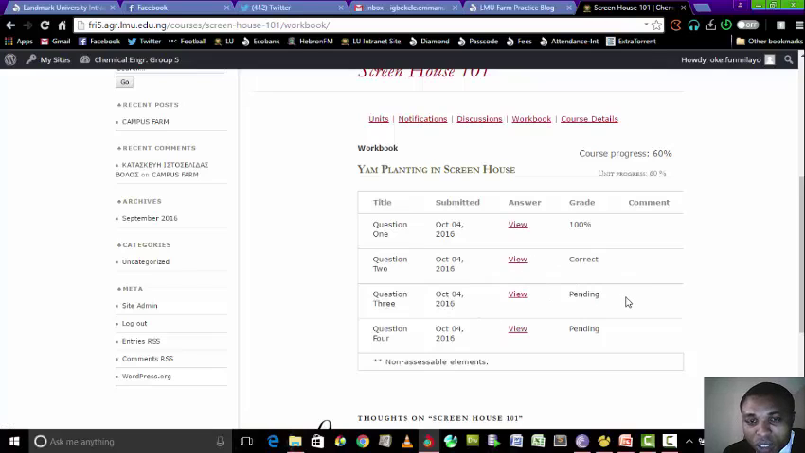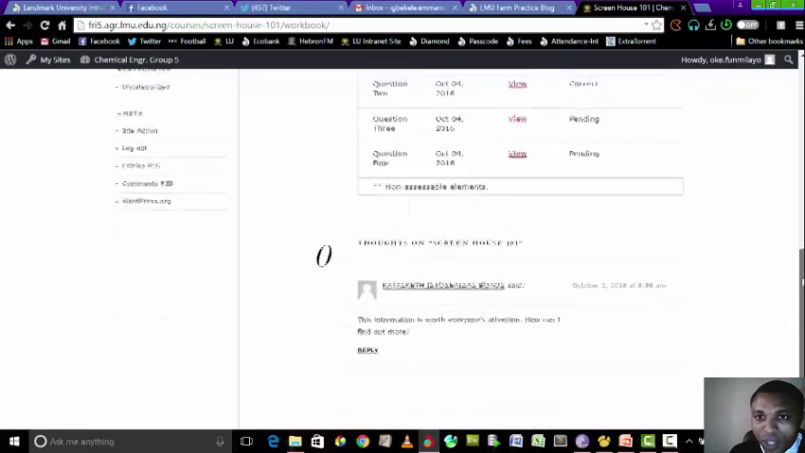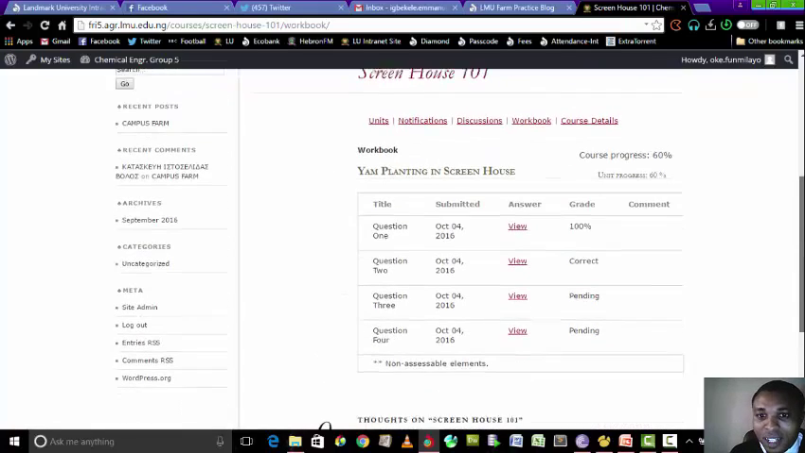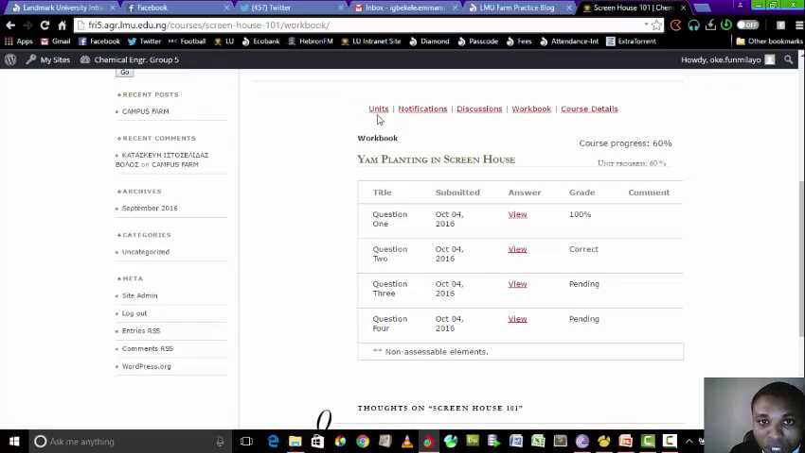Question 3, we gave our opinion in the question. That tells us it's pending. That means the group leader will have to grade it. Same thing for question 4. The file we uploaded, the group leader will have to go through it and grade us before we can see the answer here. Okay, that practically tells us those are the ways we can access the course units.